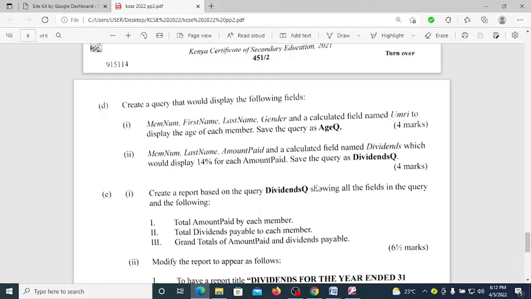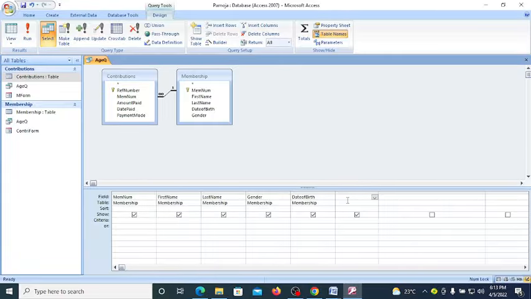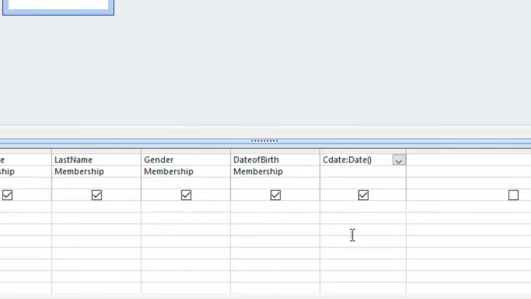Create a query that would display the following fields: name, first name, last name, gender, and a calculated field named umri to display the age of each member. Save the query as age Q, 4 marks. So what you need to do is to include a field that will take today's date. Therefore, you can just call it current date, like that. Then it is equal to date, today's date, that way. Therefore, that's how it looks like. This means today's date, current date is equal to date.